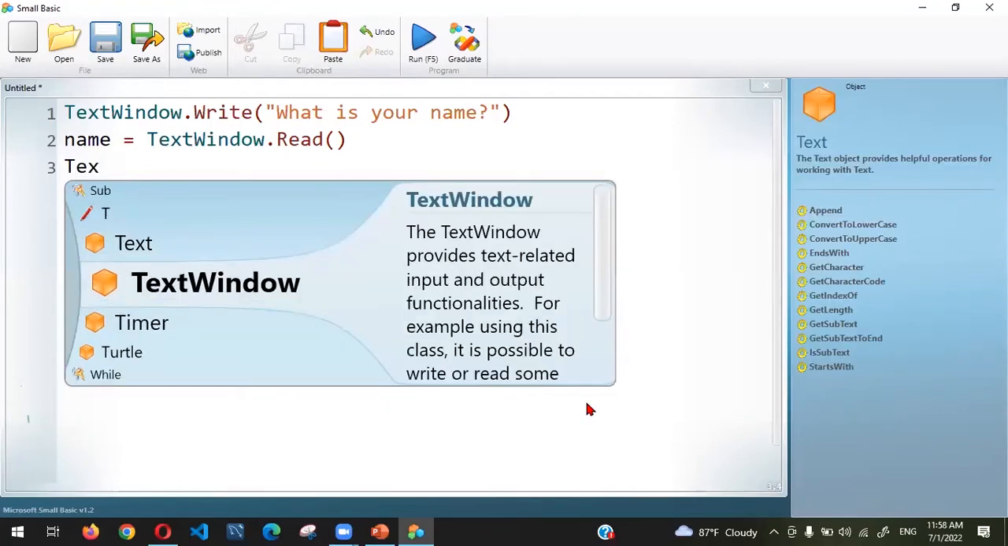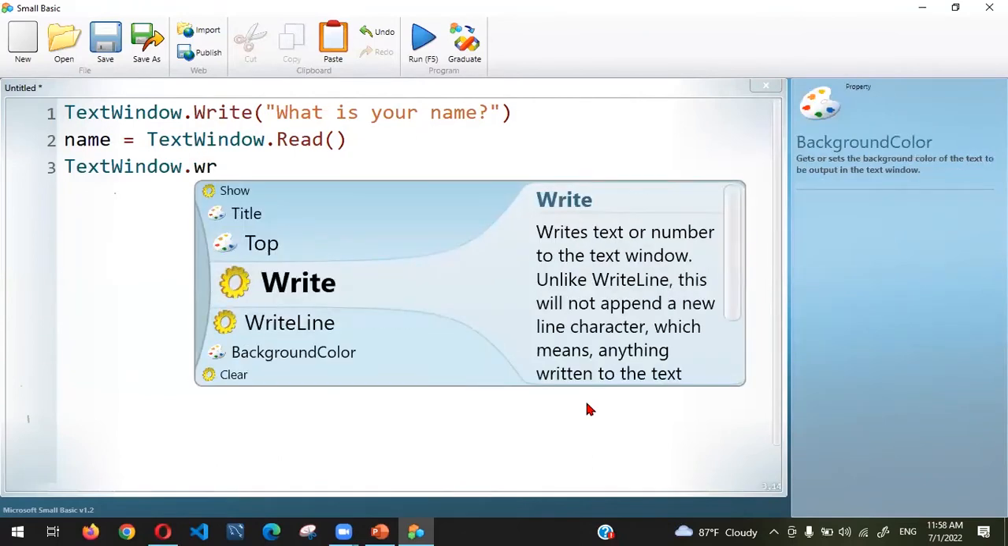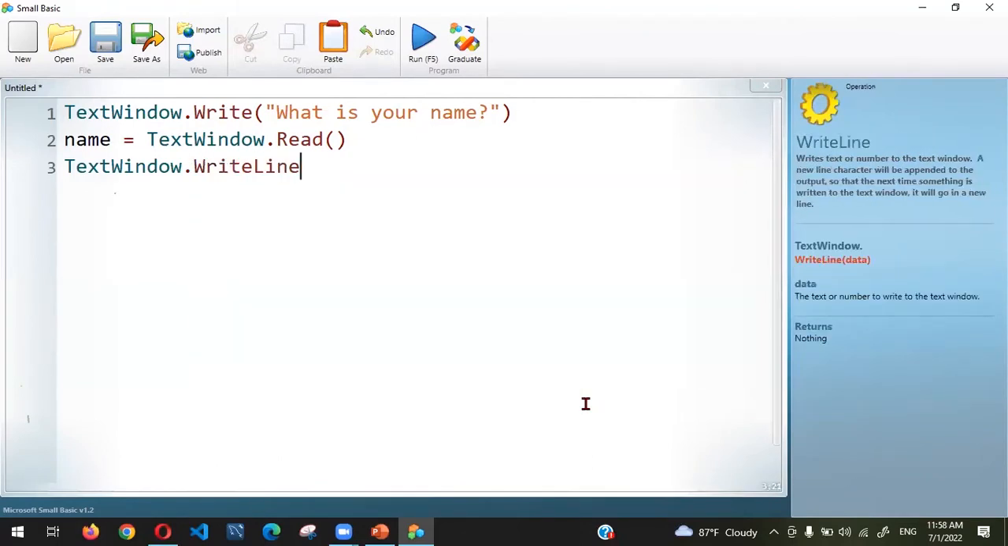Text window dot write line. What should I write? Here, yes. What is your problem?